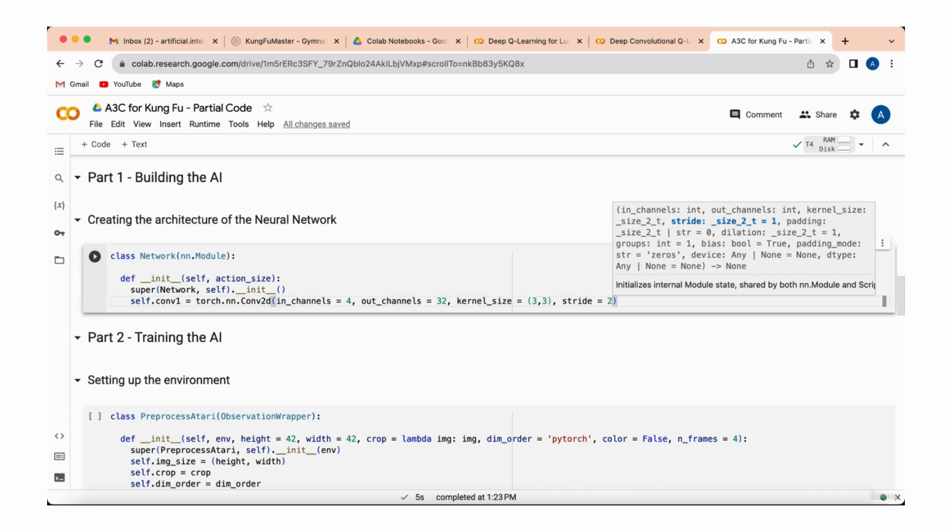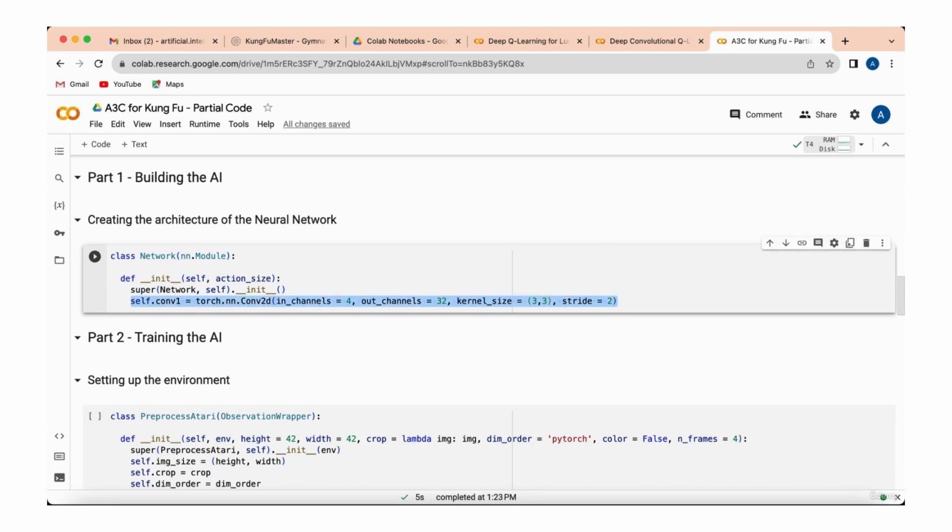And of course, a lot of experimentation was done on this A3C model for Kung Fu, and these hyperparameter values turn out to be quite good. Maybe not optimal, maybe you'll find better ones. If you do, please share in the comments, but these are quite good already indeed. Okay, so that's it for our first convolution, self.conv1.